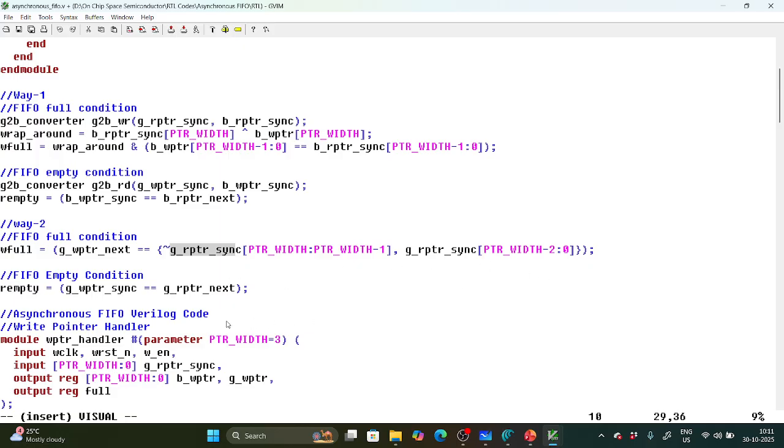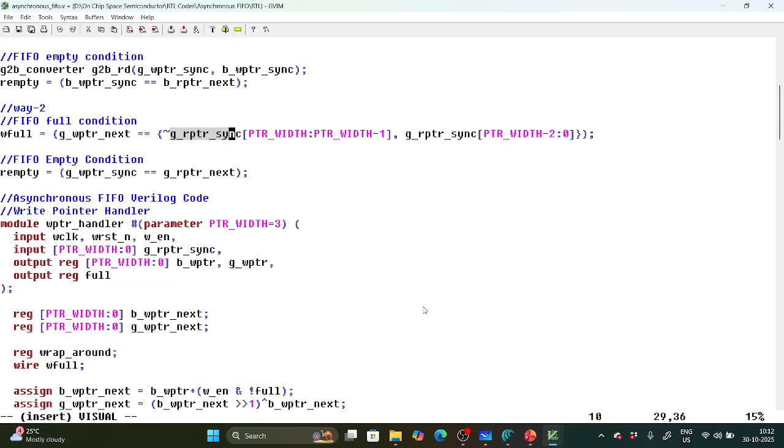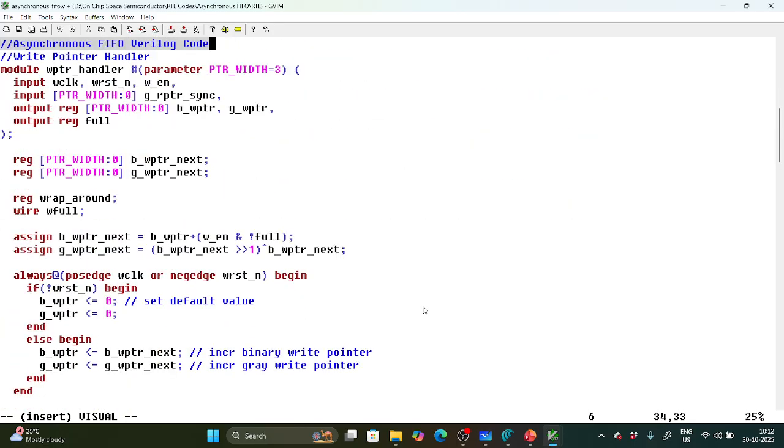And empty means: same thing. Gray write pointer synchronous equal to gray read pointer next, then we can say that FIFO is empty. So this is about checking whether the FIFO is empty or full. Next I need to write separately for the write pointer and read pointer. For the write pointer handler, I am taking pointer width as 3. So what are the inputs? Write clock, write reset underscore n, and write enable. And input pointer width is to 0.